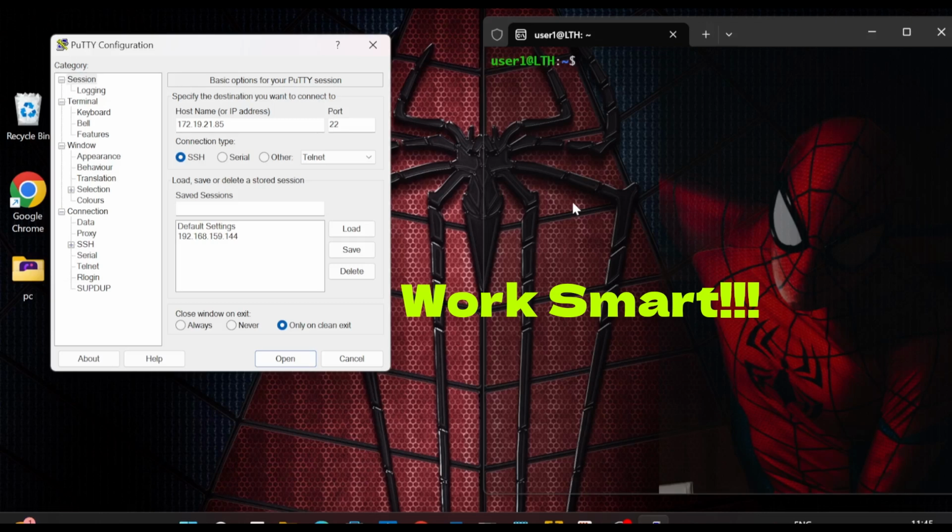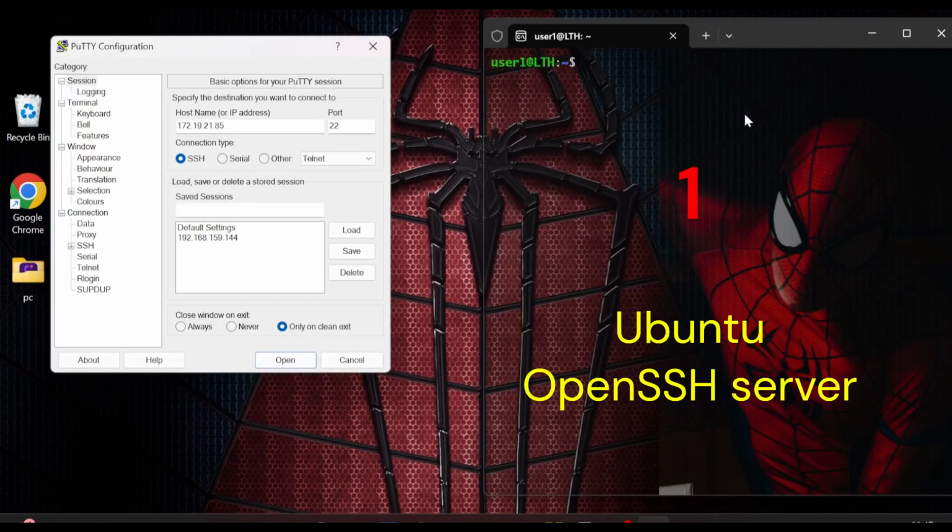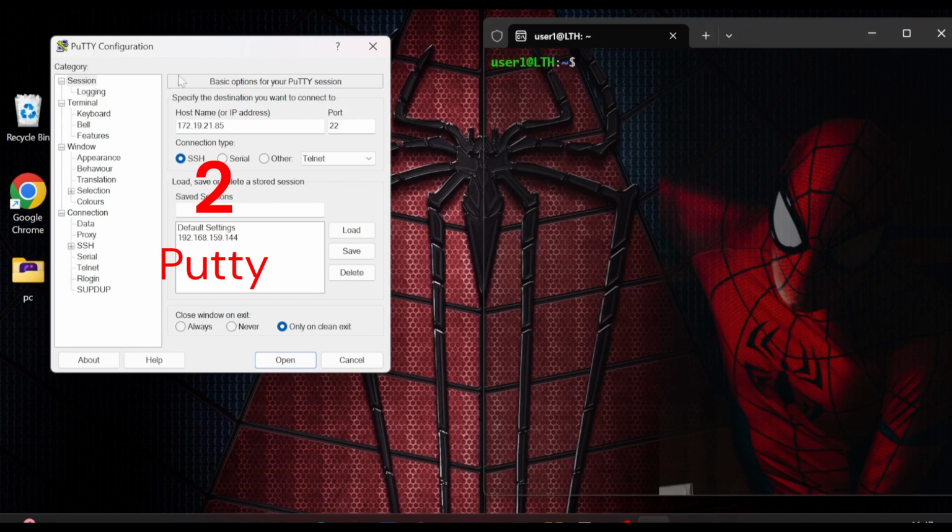In today's video, we will see how to connect a remote Linux server via PuTTY without a password, that is a passwordless authentication method. The terminal on the right-hand side is my Ubuntu SSH server. And on the left-hand side, I have opened PuTTY application.